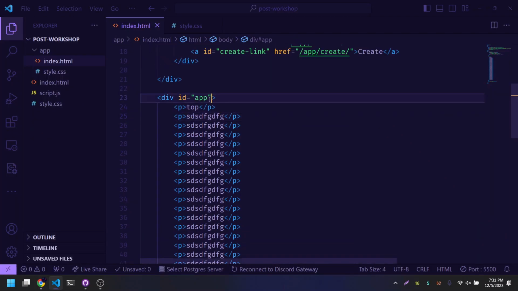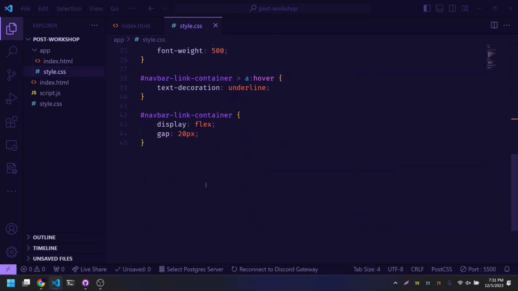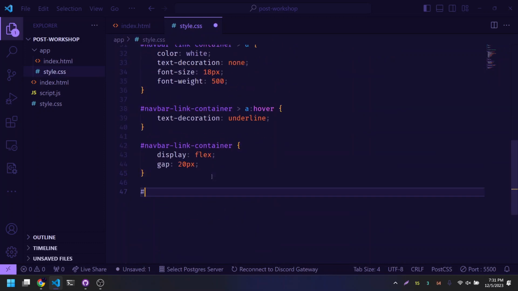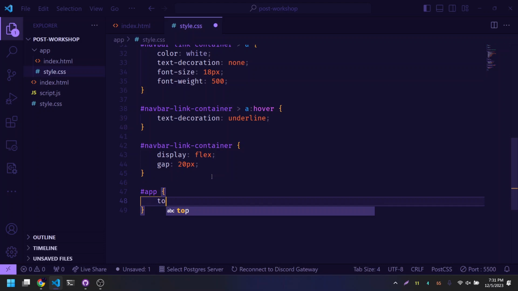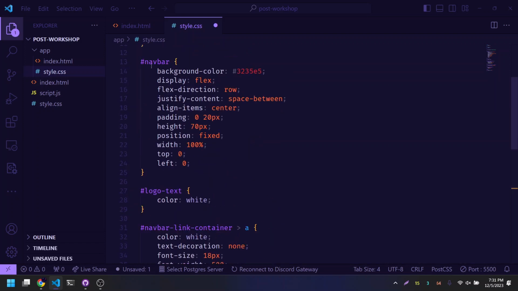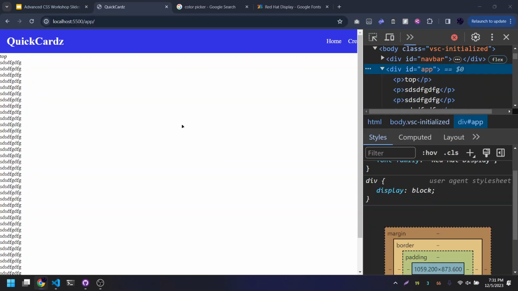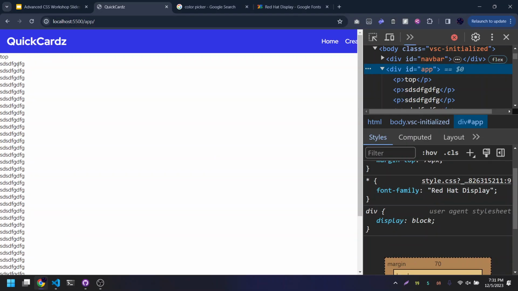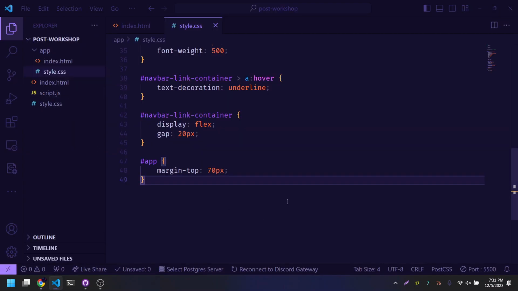All we do to our app right here is, where's our app? Oh, I didn't make an app yet. So app, top, or margin top, right? We're going to just space it 70 px from the top. If you remember, the height of this navbar was 70 px. So all I'm doing is shifting down the app, the actual content, by 70 px, and now it's down here, which is what we want.